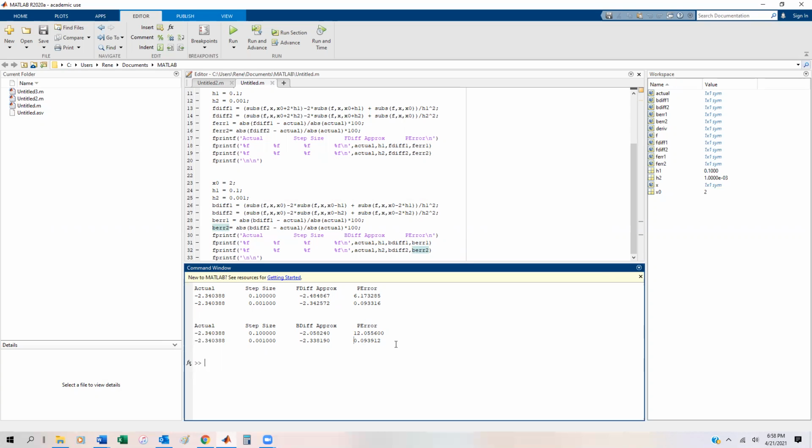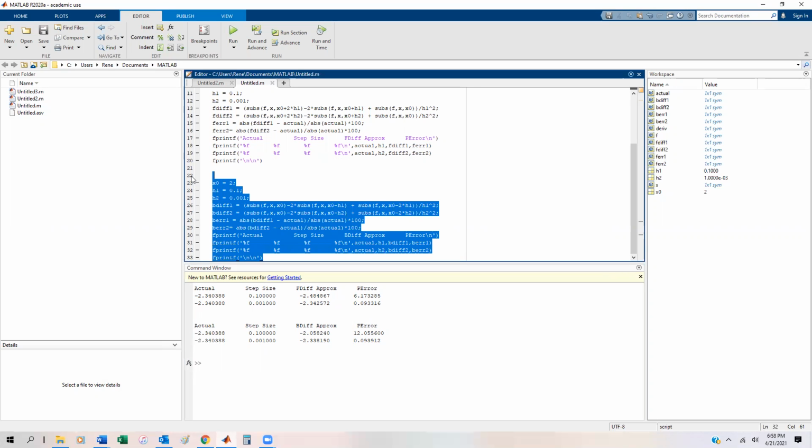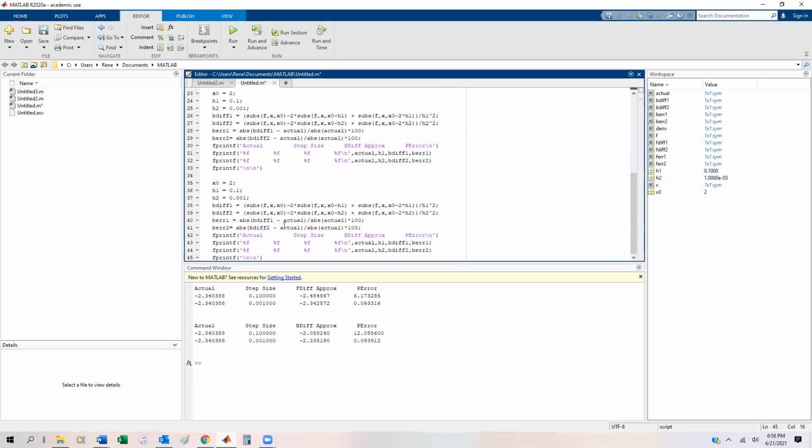But remember in the last video, we saw that the center difference gave a far superior approximation to either the forward or backward. All right, so let's change this to center difference. And we're going to change this to center difference.